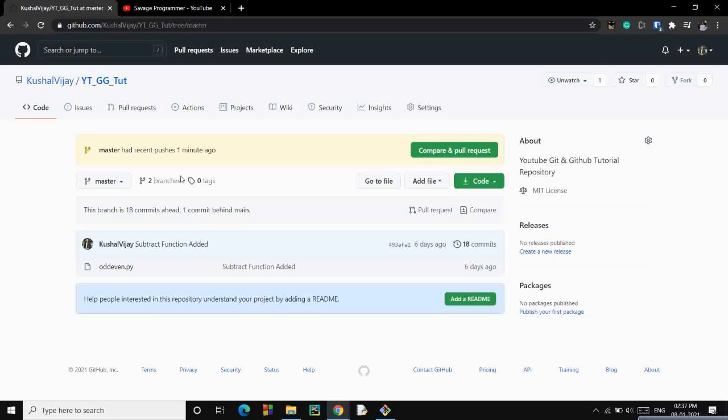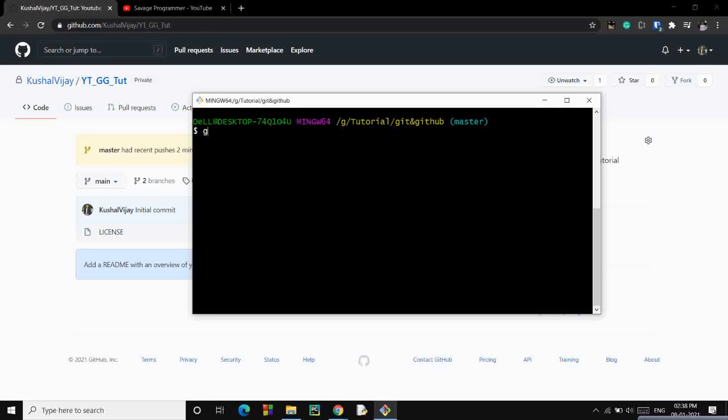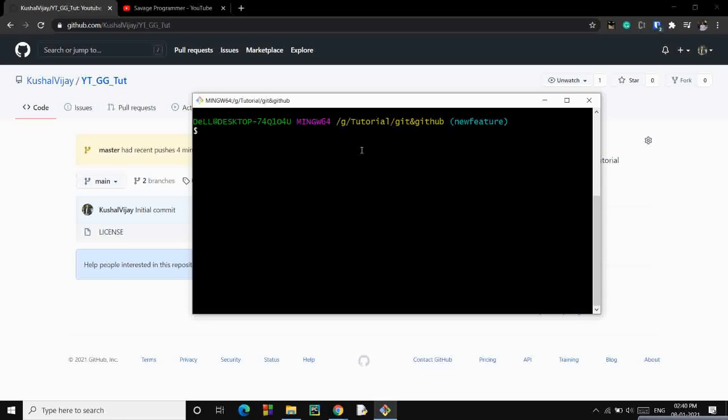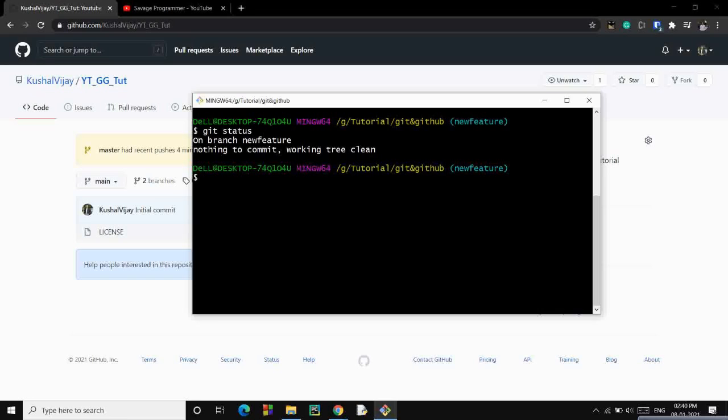You can see that. So let's change our branch with git checkout to a branch. I forgot what branches we had. Git branch, new feature, git checkout new feature. So we are now in the new feature branch. Let's clear this. Let's check the status of this branch first, and it is clean.